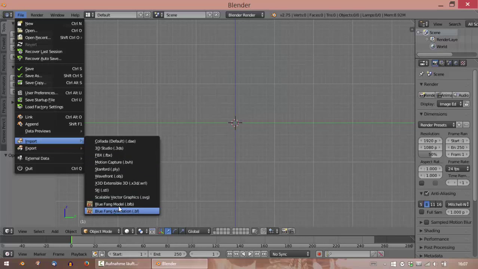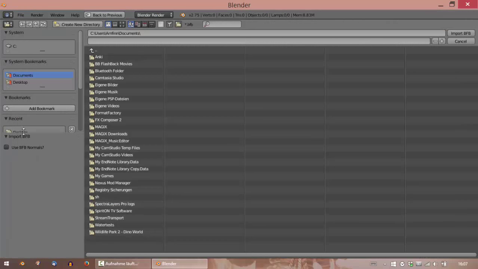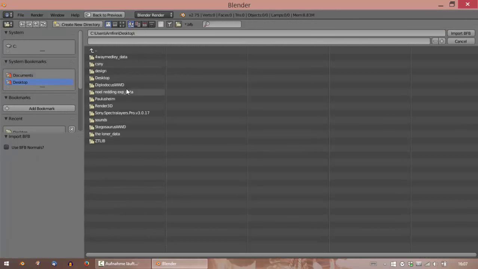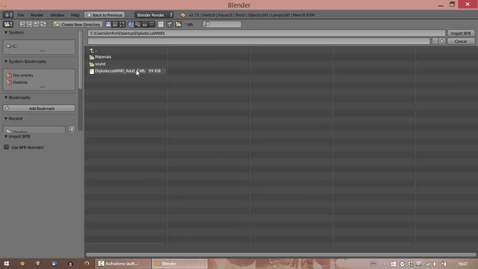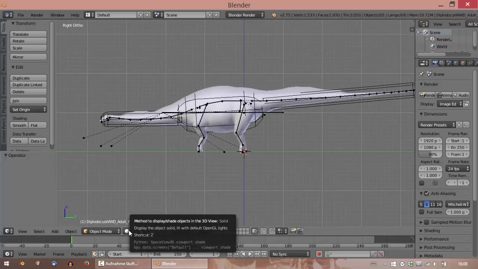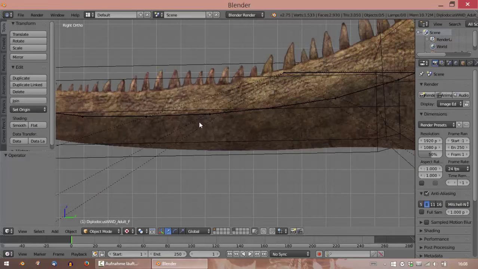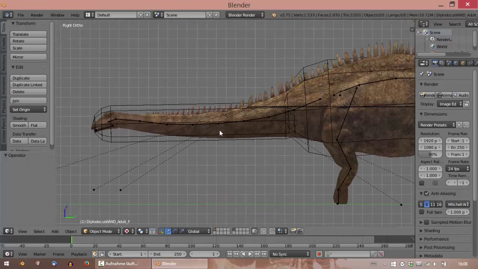I've given them this Zoo Tycoon logo here, so they're easily identified. So let's import one now. Desktop. So let's take this Diplodocus, and there it is. Okay, so now we can turn on a texture display. Okay, and here we have the texture.